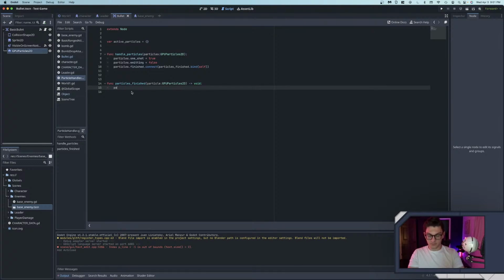On particles finish, particle dot q. No, I'm so used to that being the default. Okay, that's all this singleton does.